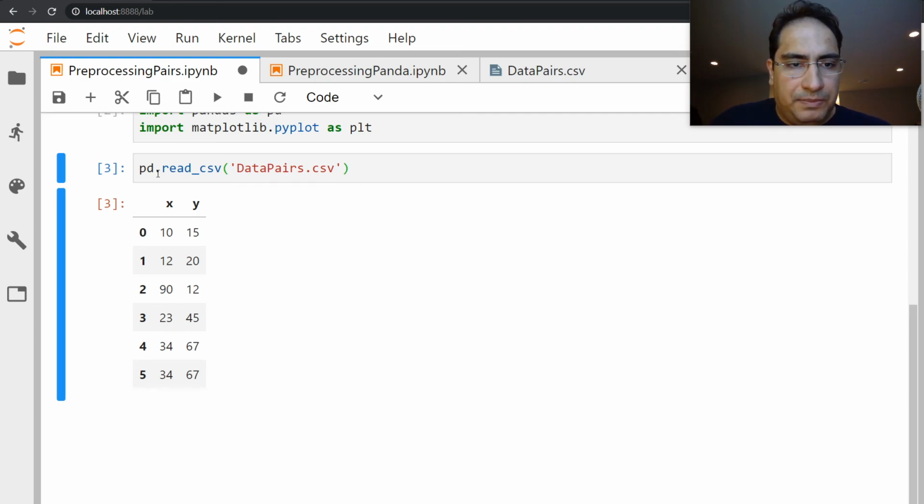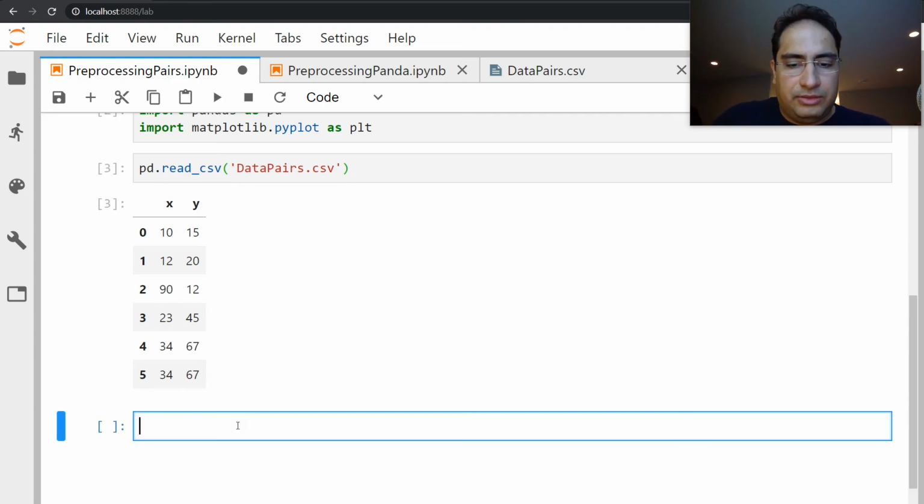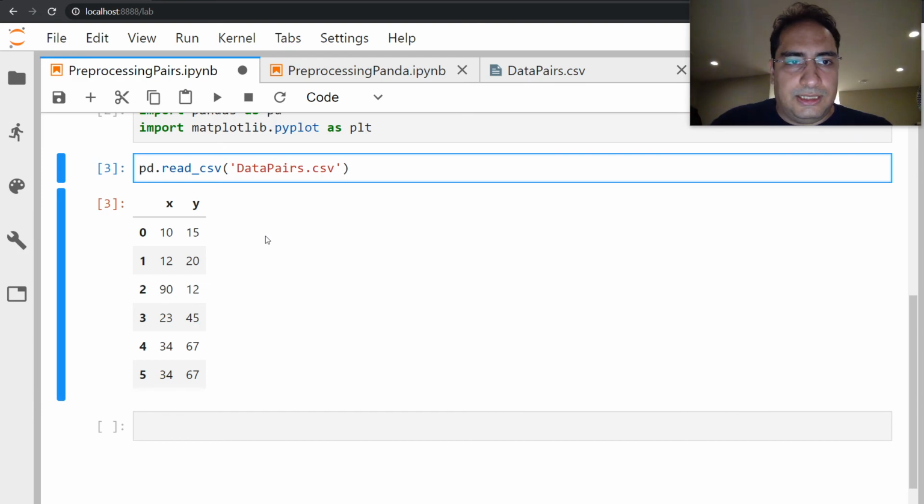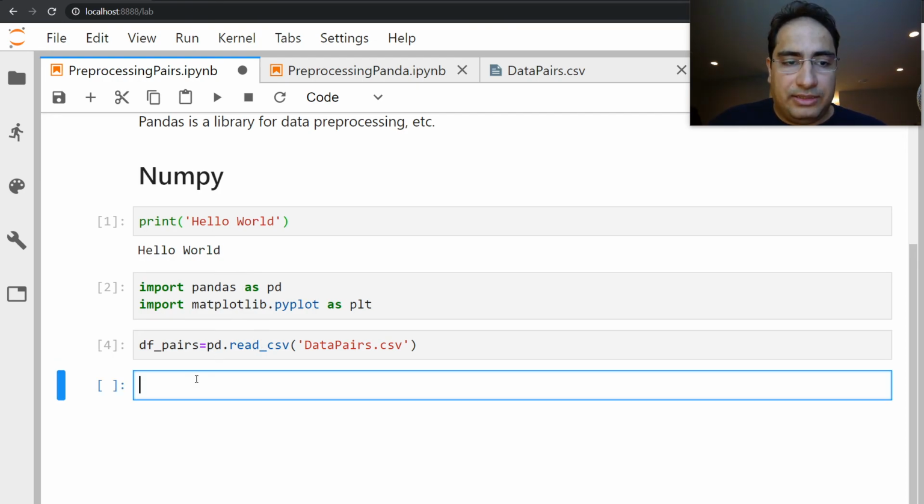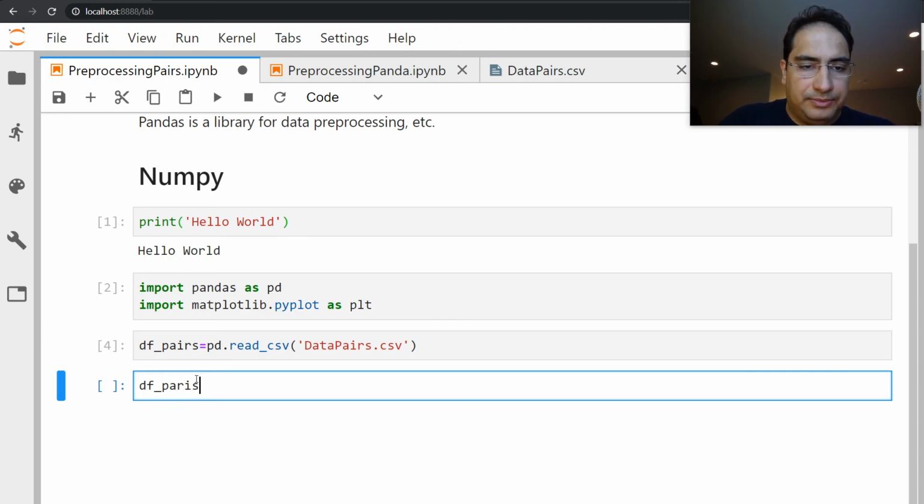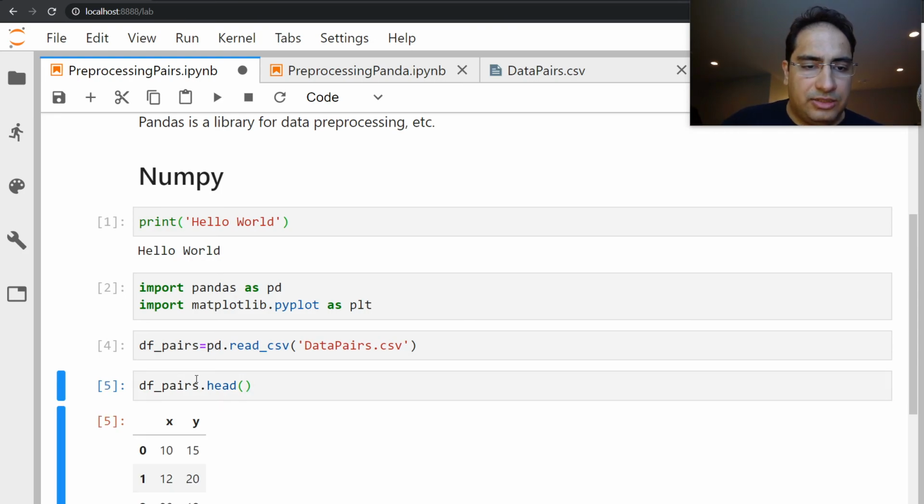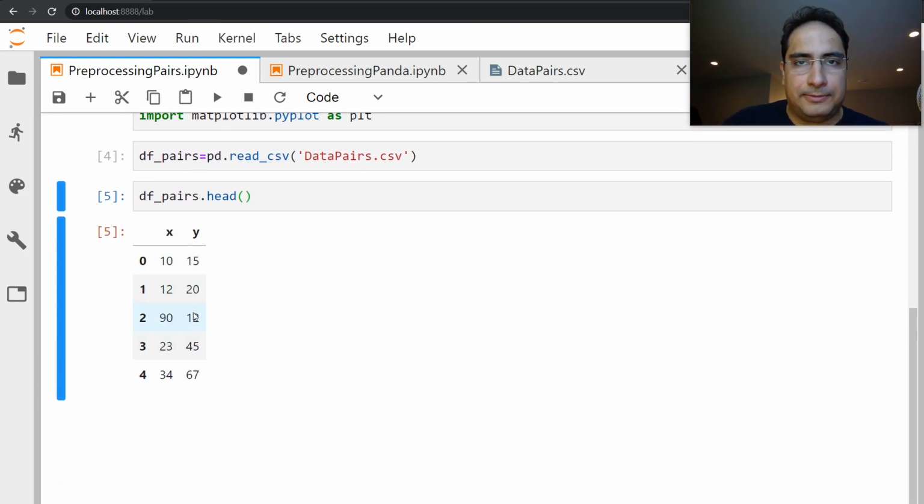I can press B and it creates another cell for me, and I could start processing the data. Right now, this data is not stored anywhere, so I store it in a data frame. I start with df and say df pairs equals that. Now it doesn't show me the data because it is stored in df pairs. What I want to do now is take a look at the data, and this time I use head. Head shows me the first 5 rows of the data.